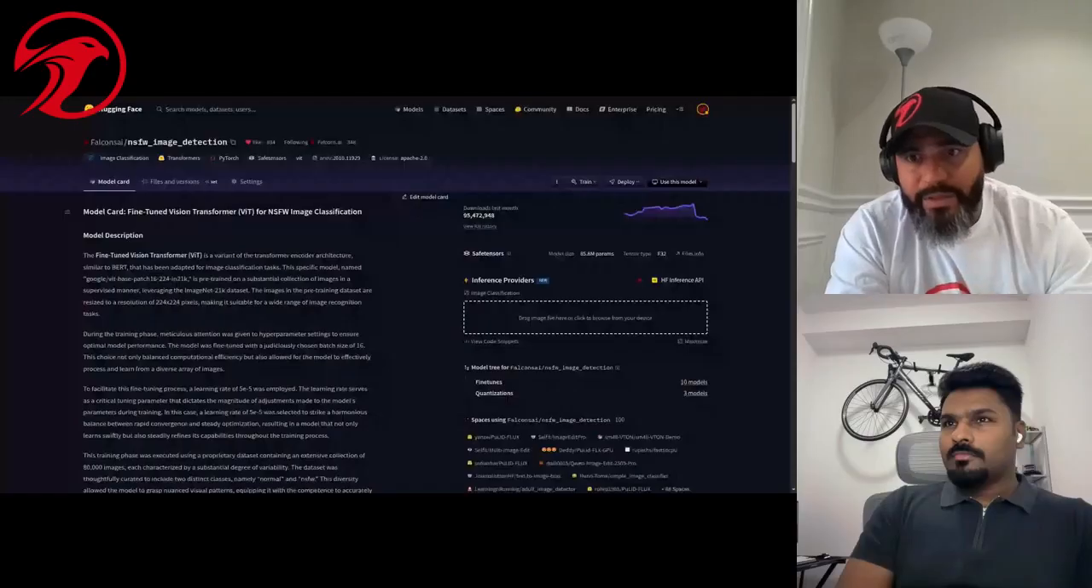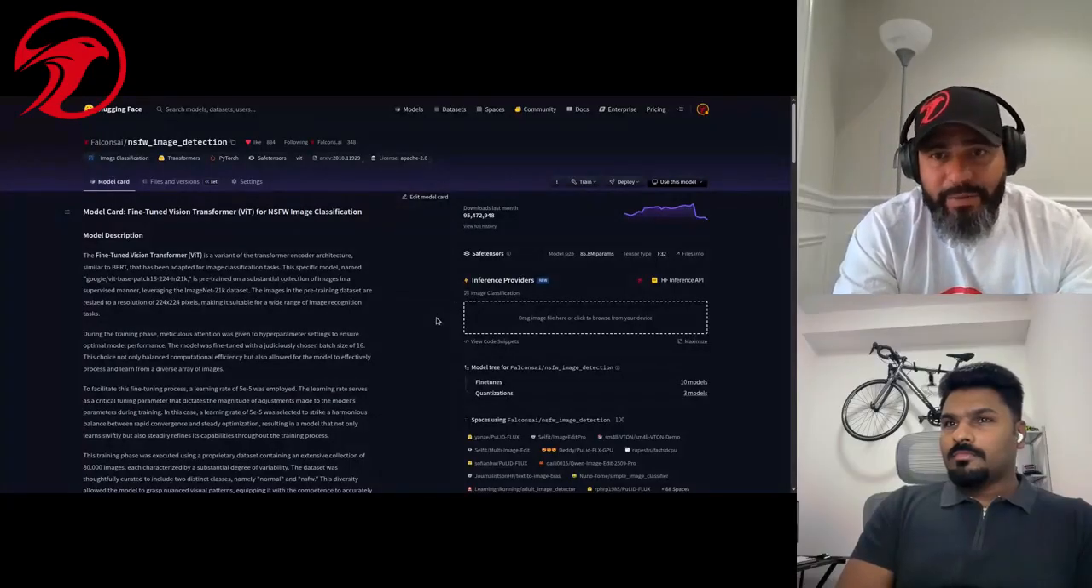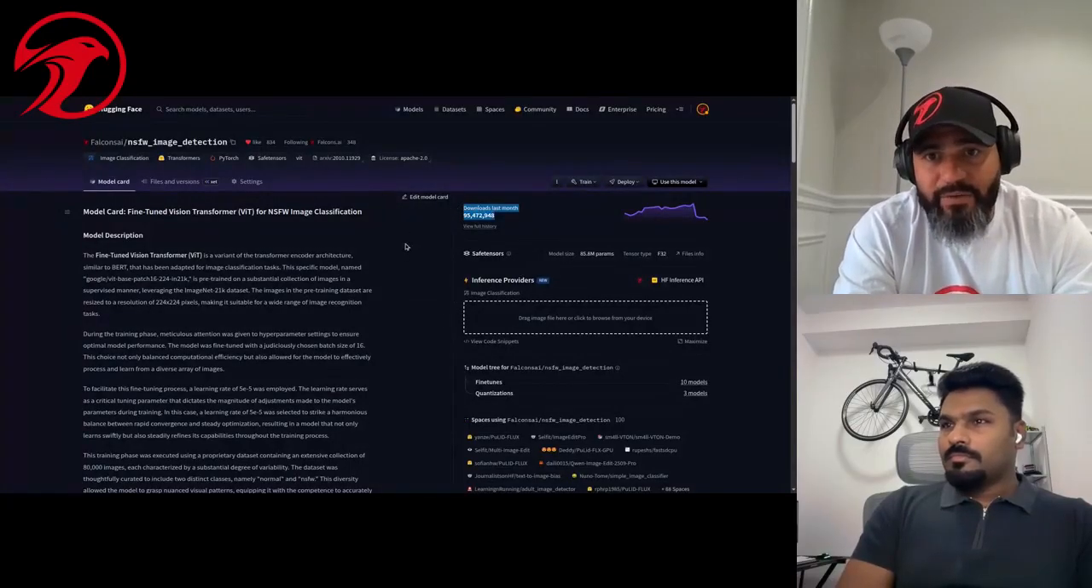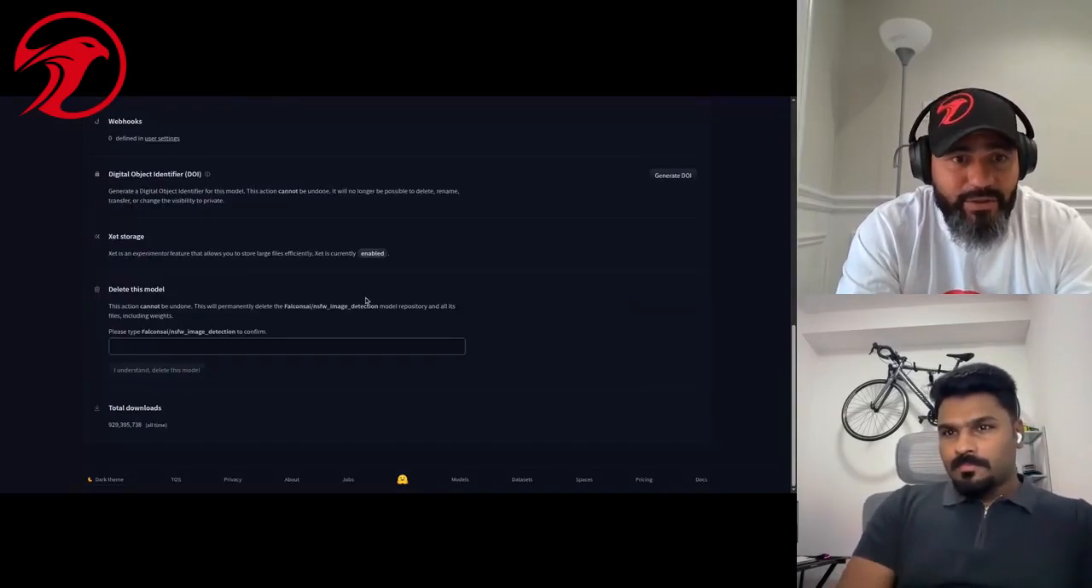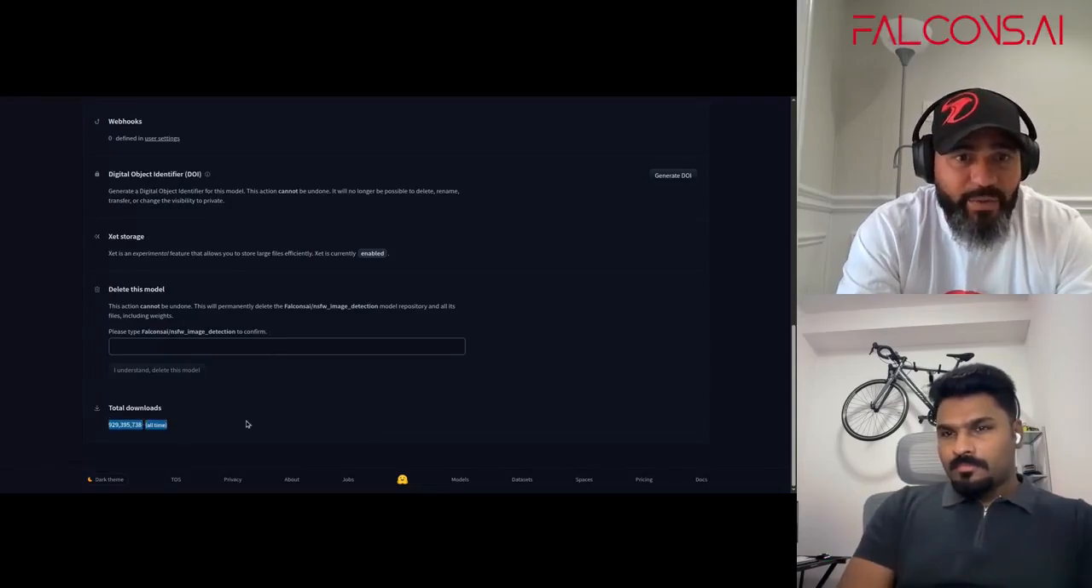So what we've done is obviously we're in the computer vision space. Our models are fairly popular, I'll say. This is the model we're known for, the NSFW image detection. As you can see, we've got over 95 million downloads in the last 30 days. Our total downloads, you can go down here and see, we're at 929 million all time. So that's why we started pushing into this space, to legitimately do AI for good.